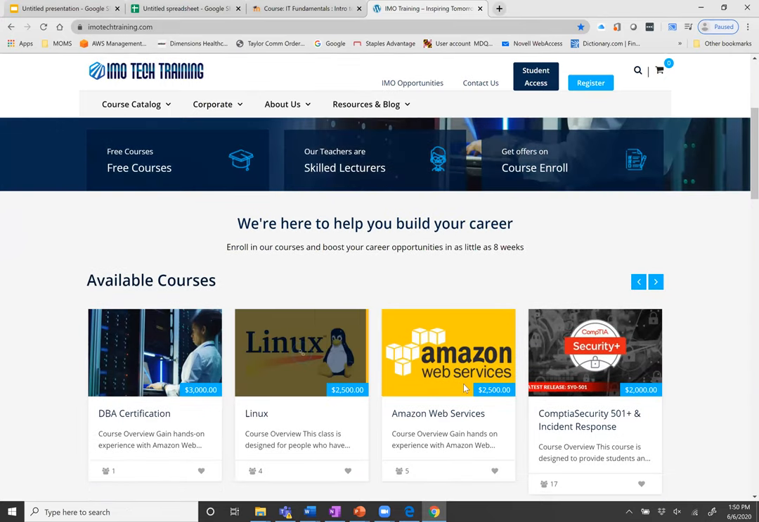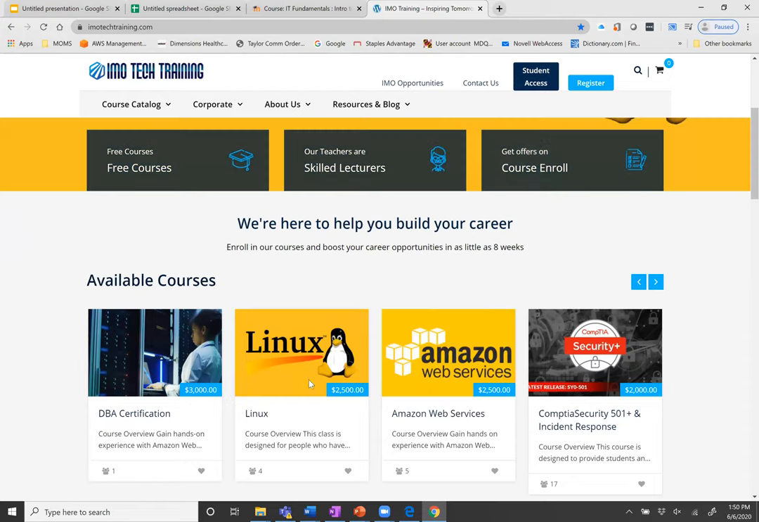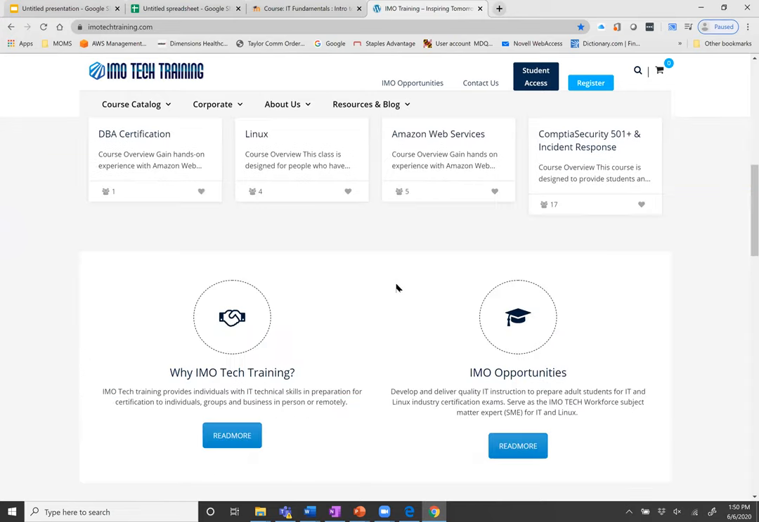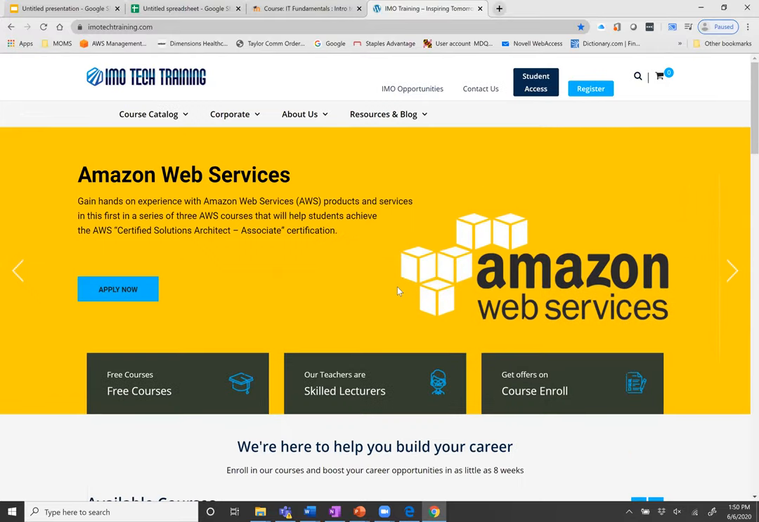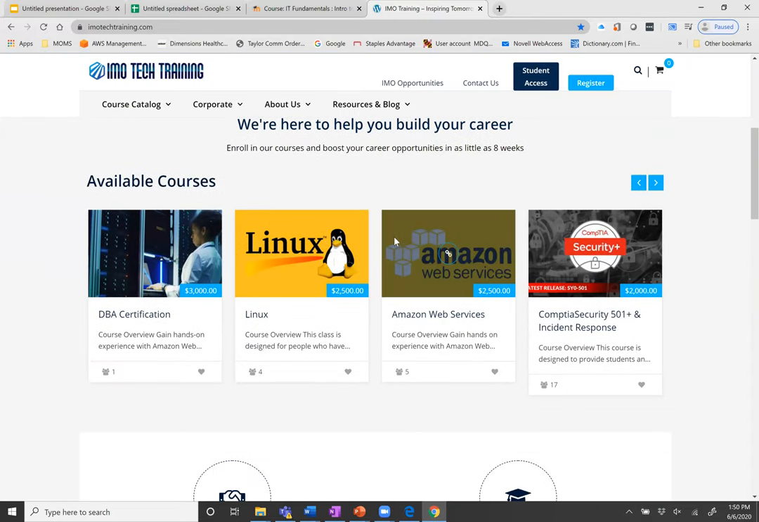We are now cheaper. You can take $500 off the Amazon Web Services class, which is about $2,000. These are some of the classes we teach. We also have help desk support, which is a 6-week course, and we're also going to have Scrum Master. For now, these are the classes that are showing, but next month we're going to have Scrum Master and help desk support.